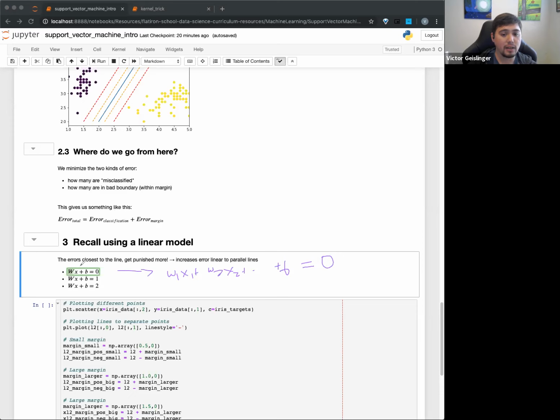And we're trying to figure out what's the best W to make that certain line. So this is our first line, the blue line right here. Wx plus b equals 0. That is going to be our actual blue line. And then as we extend outward, this Wx plus b equals 1.